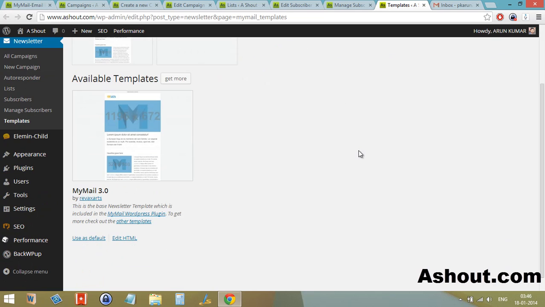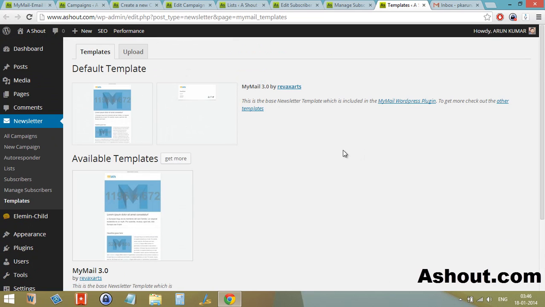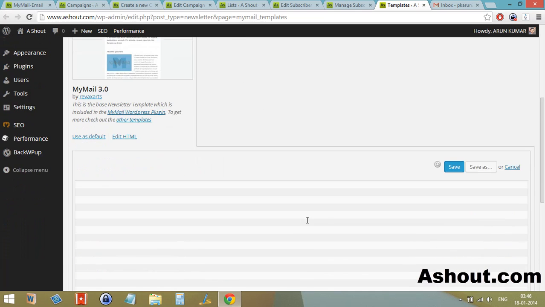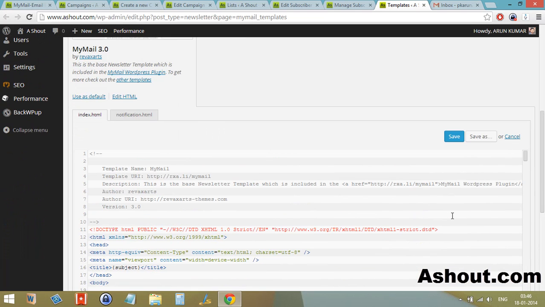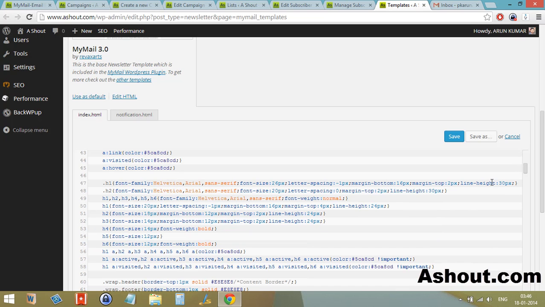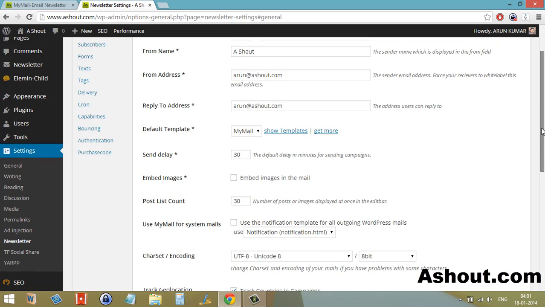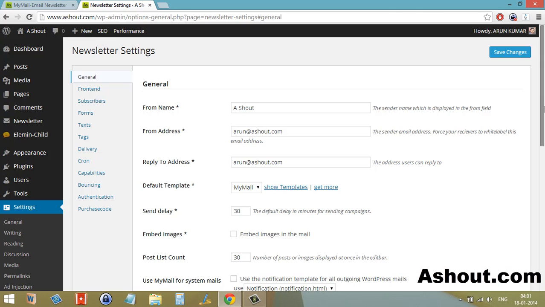Coming to templates, currently I'm having only the default template in my blog. If you want to edit this template, just click on edit HTML. Here we will get the source code. Just modify the source according to your needs. After modification, click the save button. Coming to settings, newsletter, here we are going to define the default values that we need to use with this plugin, for example the from name and from address. This is a one-time setting, and we need to configure it after activating this plugin.